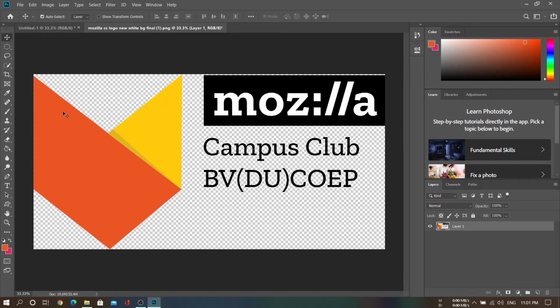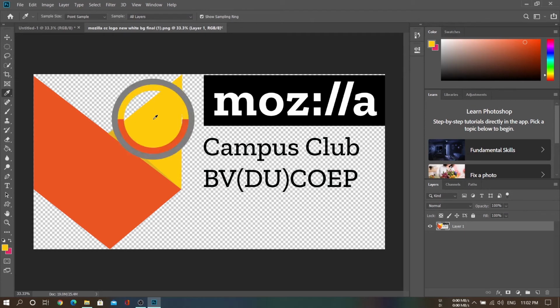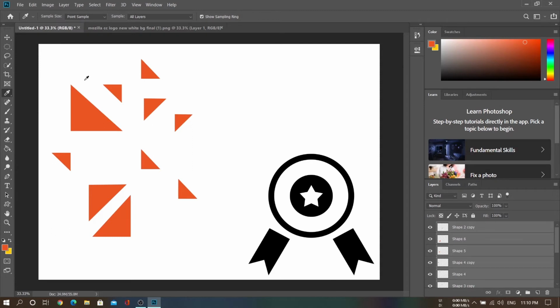First, we are going to use the color picker tool to get the color of this yellow. Here is the color picker tool or eyedropper tool. Here we have just picked the color. Hold on X to change to another color, and we have picked up the orange. Now we are going to fill the colors in all the shapes differently. Hold X to change the color.